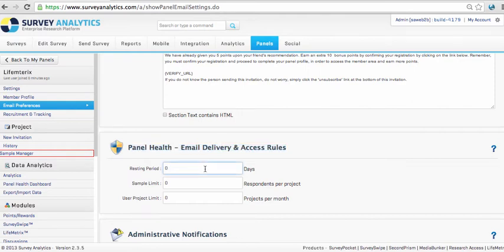The resting period: if you set this at 5 days, an individual panelist will not be able to receive a new survey except once every 5 days. They will not be included in the sample that's created if you've sent them a survey in the last 5 days. Sample limit.